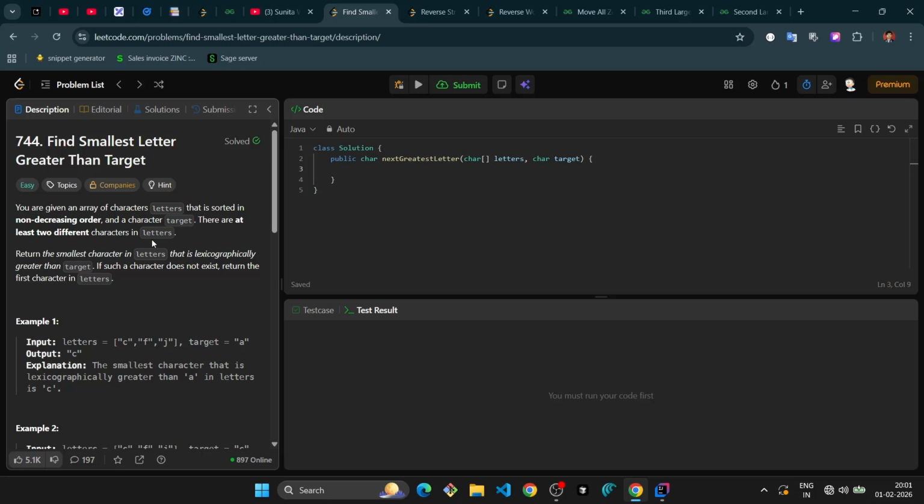What is the meaning of this line? Basically, I have to return the character which is nearest and greater than the target character from the letters array. As we can see here, the target character is A and the nearest character greater than A is C, so I have to return the character C. I have to write the logic to find this type of character. So let's start the code here.